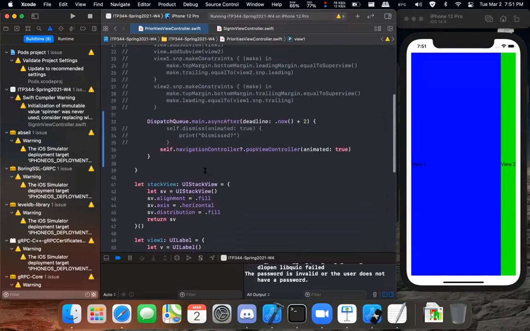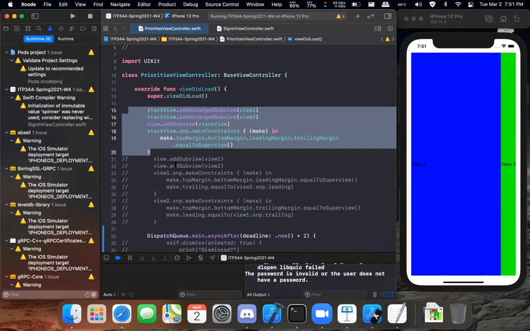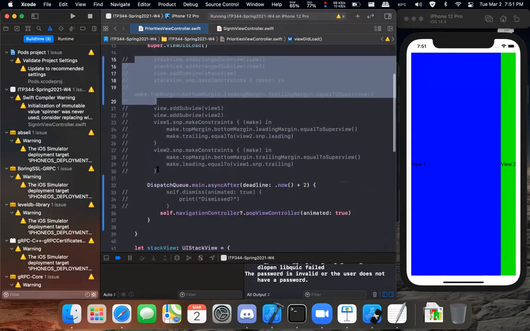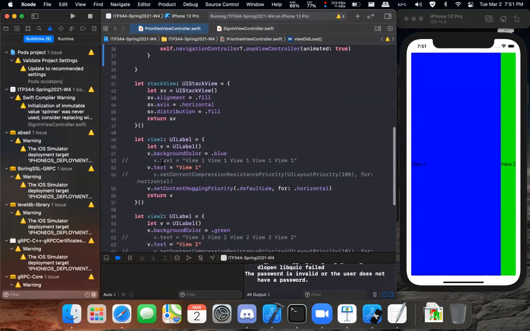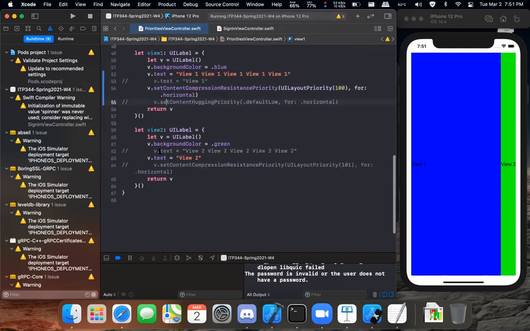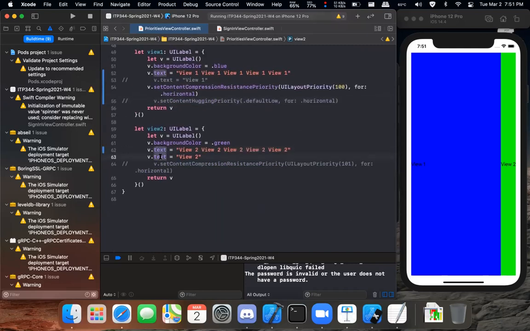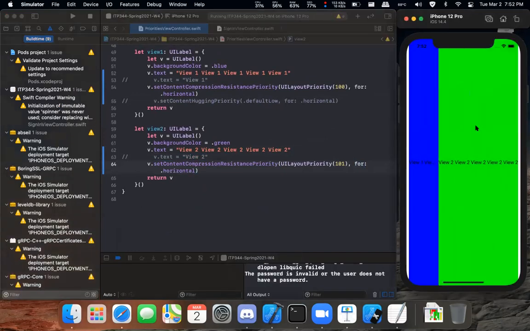So let me show you the other one. Which is the one? Let's see. Top margin, the margin. I actually forgot what I did here, but let's find out. So I'm guessing this is how I did it. Okay.